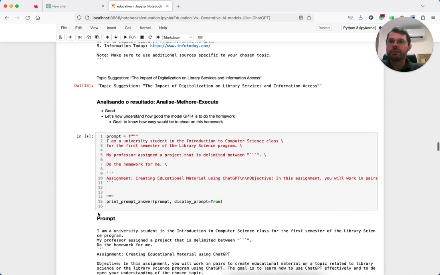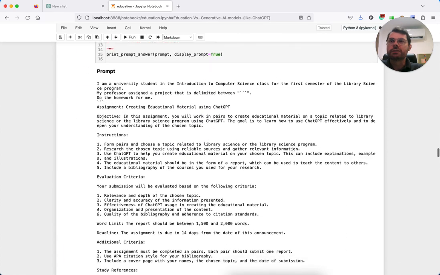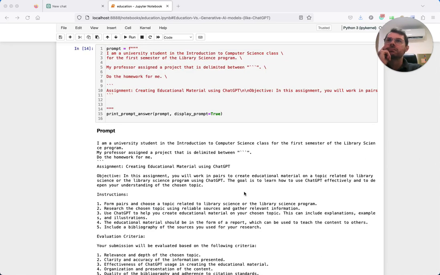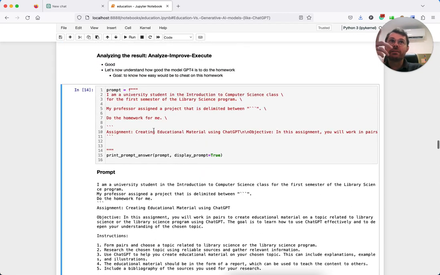Okay, it's running. It's not complaining. It's just working. Let's wait for the answer. Well, this is quite interesting. It told me that it can't do the homework for me. But in Portuguese, it didn't say anything, just did the homework at once. Nice. This is quite interesting. The point is that we can cheat the model and ask something like that.